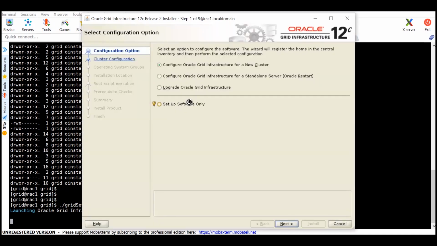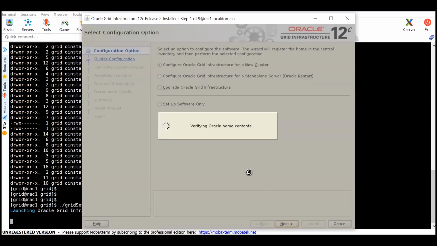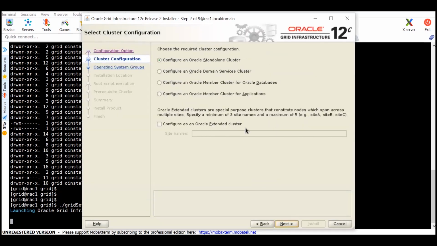There are multiple options given, like configuring the Oracle Grid Infrastructure for a new cluster, or configuring the Grid Infrastructure for a standalone server, or upgrading the Oracle software. So we'll click on the first option and click on the next tab. We are configuring the Oracle Grid Infrastructure for a new cluster, so we have chosen the first option. It will be verifying certain details, and now we are on the next page. Here we have to select configure an Oracle standalone cluster, so we'll choose the first option over here.